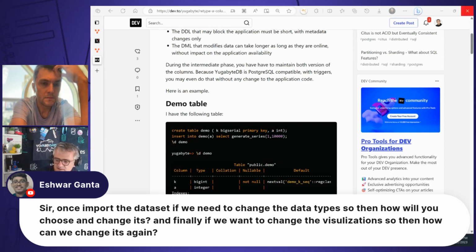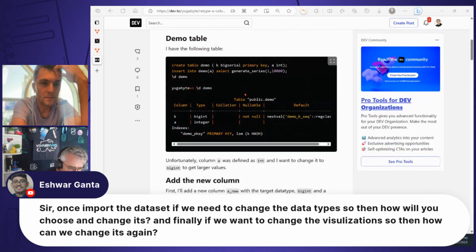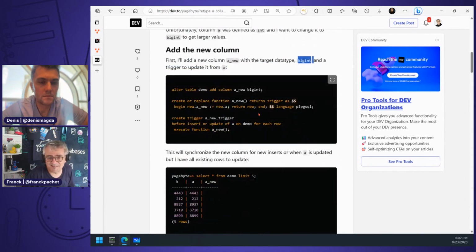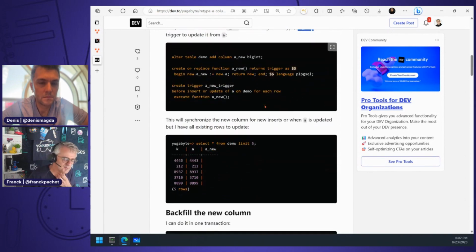So the idea I have in this blog post, I have just an example where I define a data type, integer, and then I do that in multiple releases, because you can imagine that you already have the application running, all that. So the first release will add a new column with the new data type. I change it to big integer, and that's quite fast. Adding a column is quite easy. There is no default value to set on all of them.